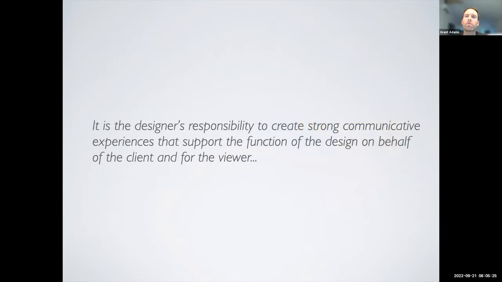It is the designer's responsibility to create strong communicative experiences that support the function of design on behalf of the client and for the viewer. So there's a lot to unpack here. Let's look at some of the details. It's your responsibility as the designer to create a strong message or experience that supports the function of design.